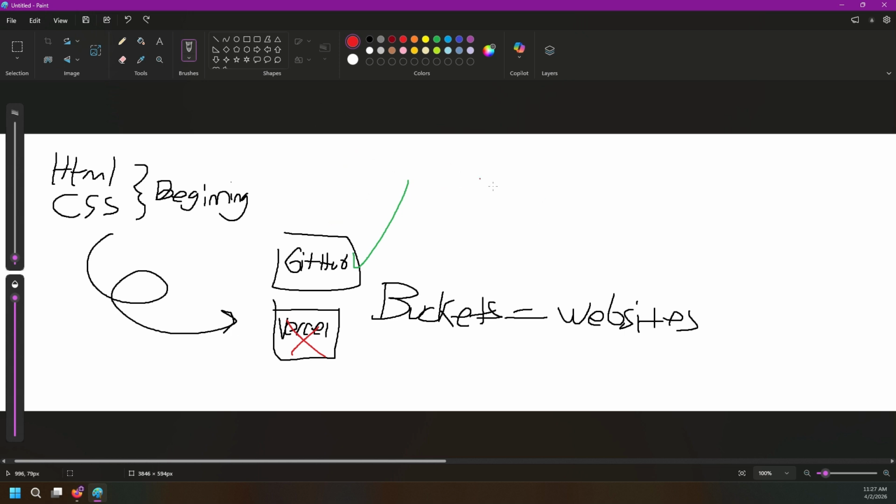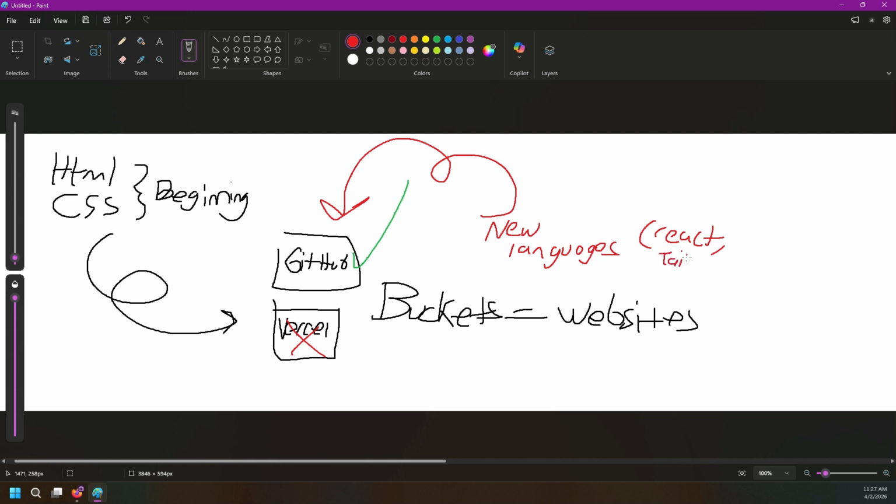Let me make that a little more like what I want. There we go. Let's call these new languages in red. I spelled languages wrong. It's a good thing I don't teach spelling. This is going to be stuff like React. This is going to be stuff like Tailwind, and all the stuff that's going to come towards the end.